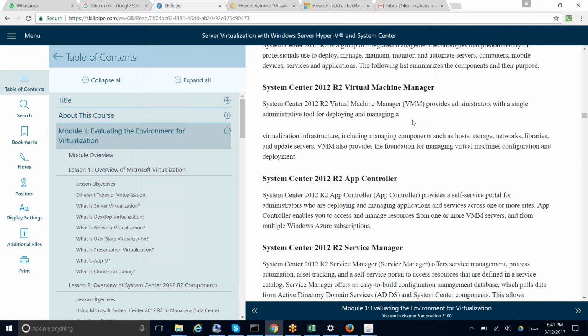System Center 2012 Virtual Machine Manager provides administrators with a single administrative tool for deploying and managing a virtualization infrastructure, including managing components such as host, storage, network, library, update server. You will do all this using VMM, Virtual Machine Manager. You can add a host, manage a host. You can add a storage, delete a storage, extend a storage, create new networks, work on libraries, update servers. VMM also provides the foundation for managing virtual machine configuration and deployment.